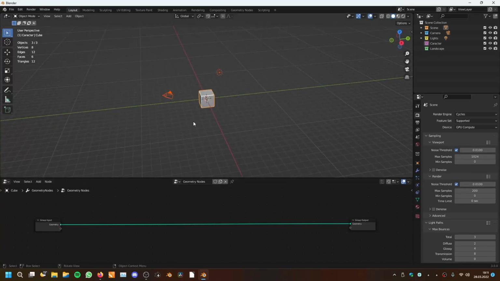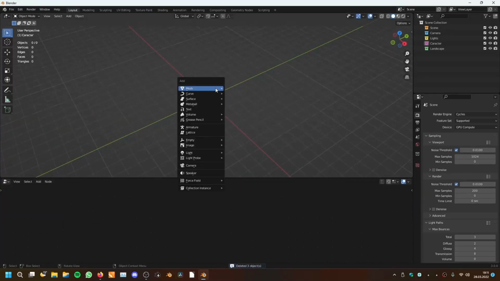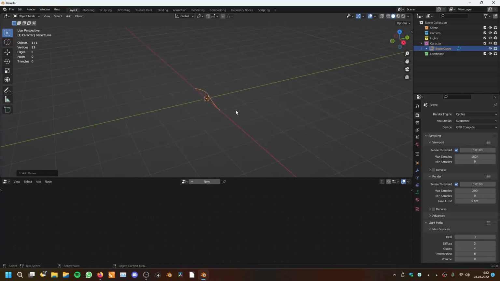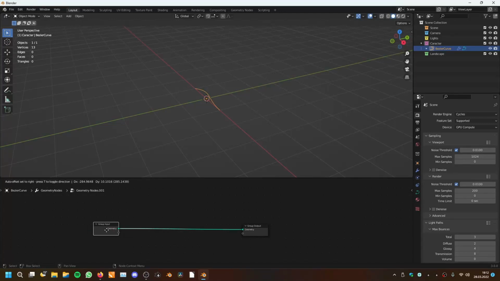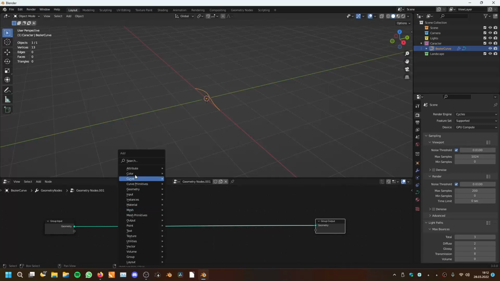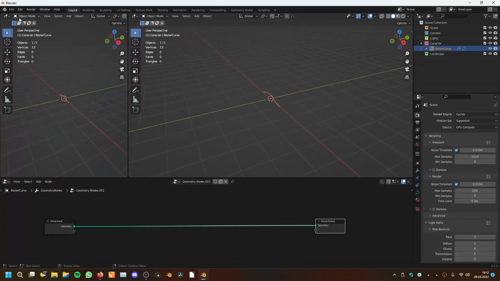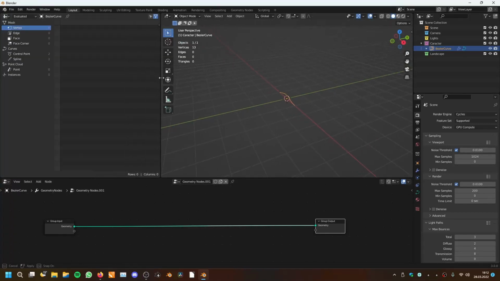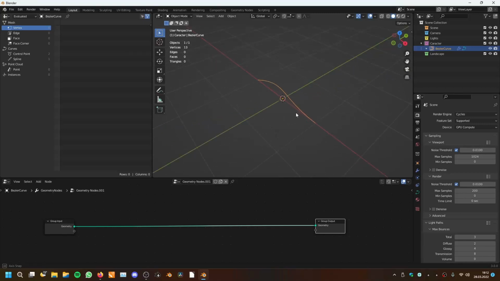At first I want to delete everything and add a simple Bezier curve in the viewport, because we can also add a geometry node tree on a curve. On this curve I can show the curve manipulation nodes better. I will also open the spreadsheet simultaneously so we can have a look at the data.